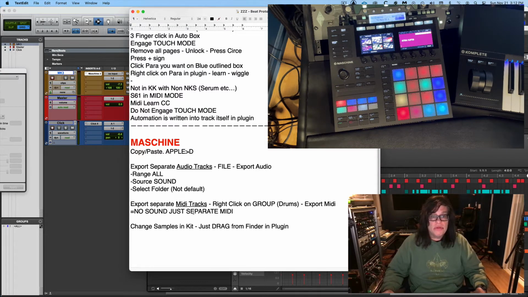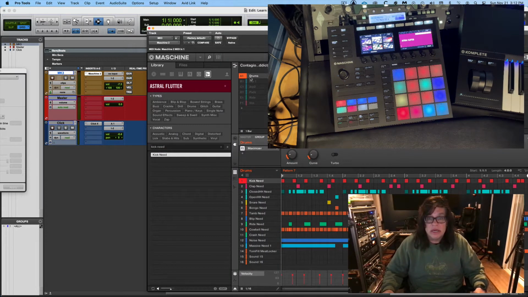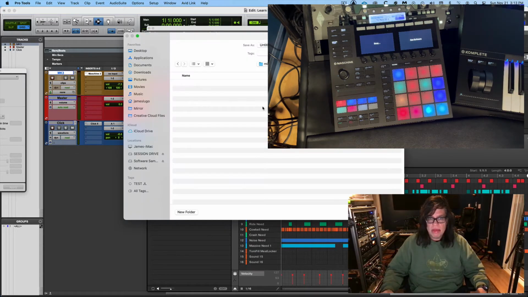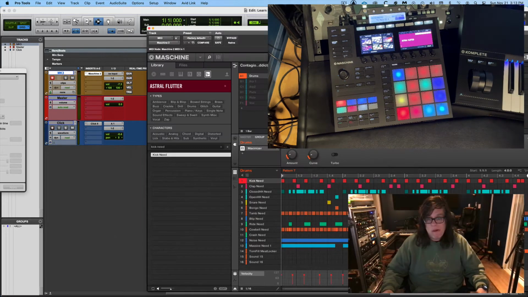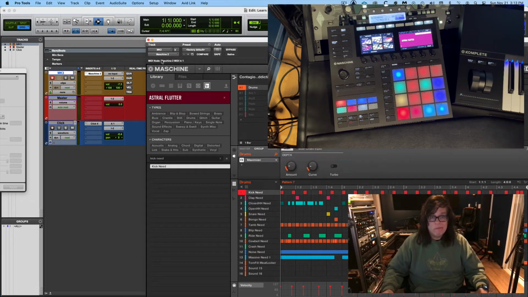Exporting, we'll start with MIDI. Exporting separate MIDI: right click on group, export MIDI, no sound. So now if I come to the group, this is our drums, and I go export MIDI, and then MIDI, and I just have a folder set up for export. We'll call it Untitled MIDI, and I think that's it.